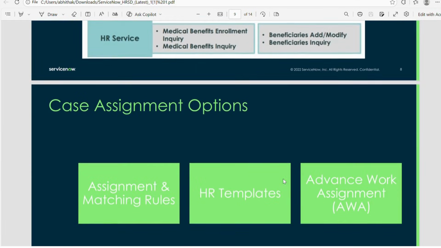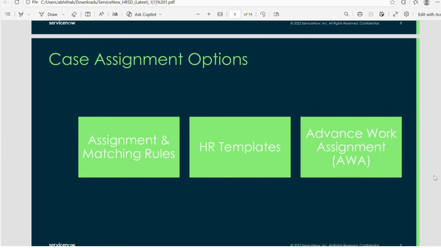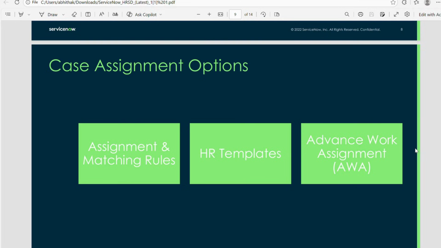Now if you see another slide, which is case assignment options. Let's talk about case assignment options. When it comes to assigning HR cases, ServiceNow offers multiple intelligent options: assignment and matching rules, HR templates, and advanced work assignment. To understand assignment and matching rules, let's take the example of the incident table. As we have assignment rules and data lookup definitions on the incident table in ITSM, in the same way we can configure the assignment and matching rules for HRSD to specify when an HR case should be assigned to an HR group or an HR agent.